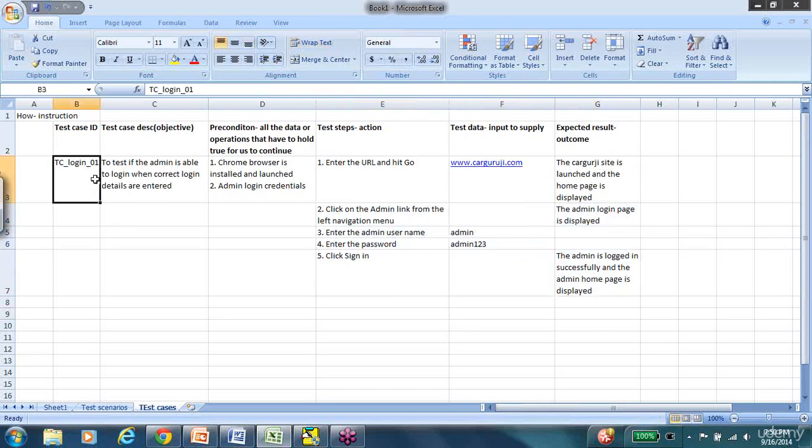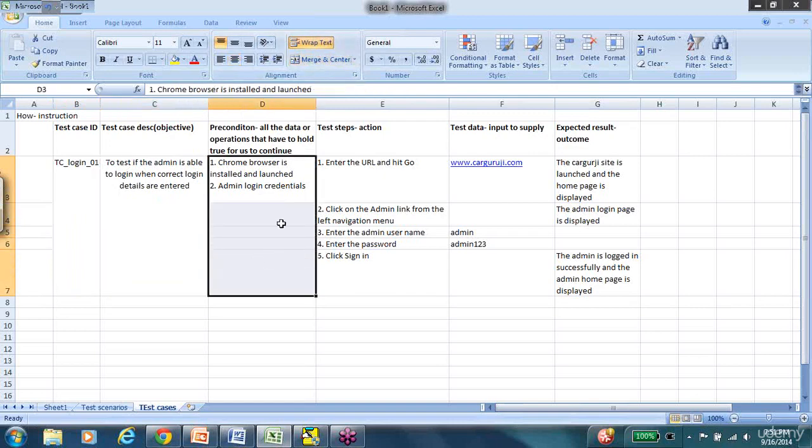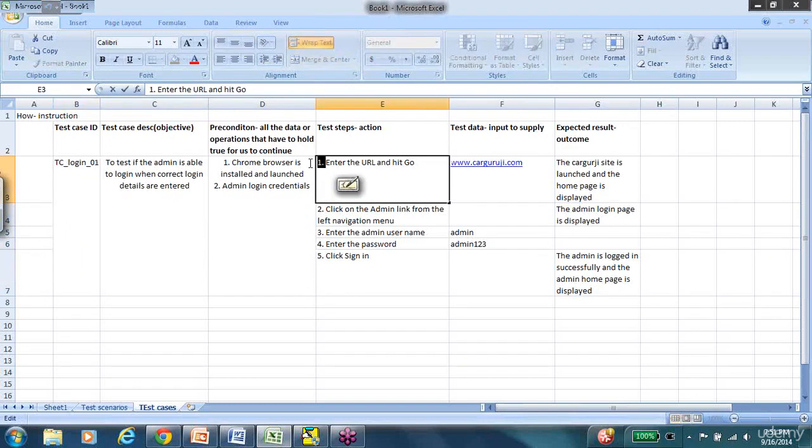So the test case ID is not blank. It's TC underscore log. Oh, for all of these columns you say? No, these you will have to do some formatting here. Like I don't want to confuse you, especially those of you who are new to Excel, not to worry about this step. Usually there's just one ID for the entire test case, and the step number is this.